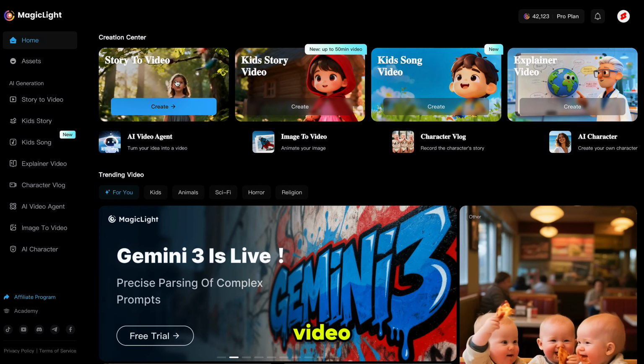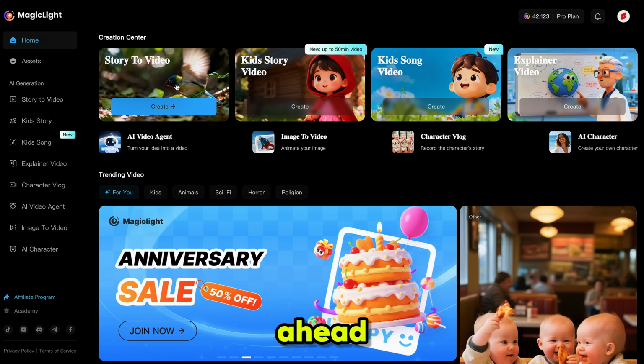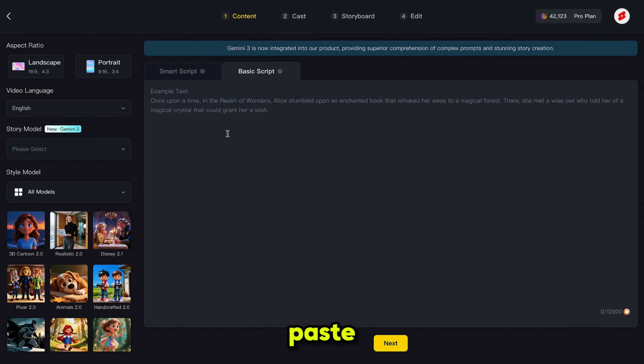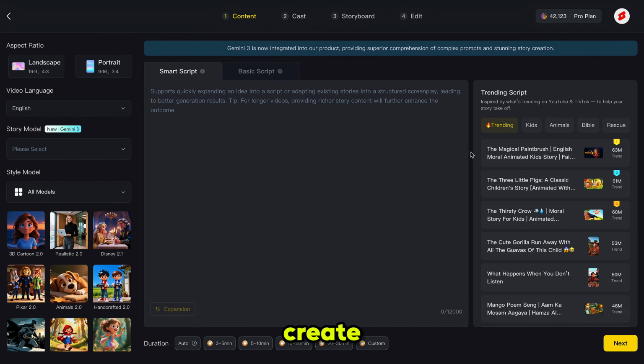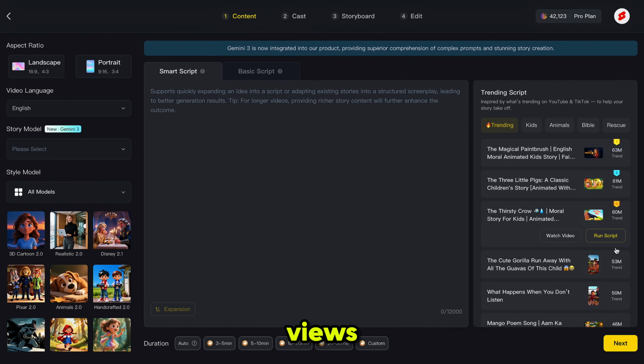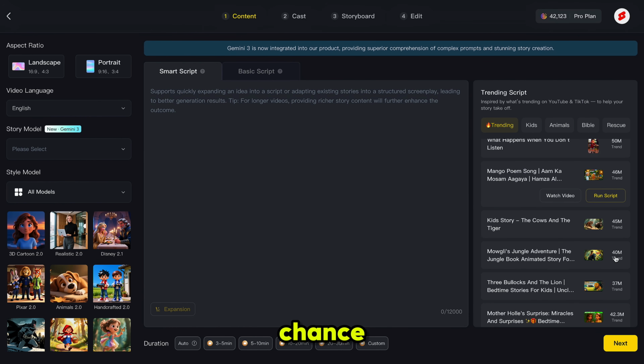Now, let's generate a long video using story to video. So go ahead and click on it. As you can see, they've mentioned that Gemini 3 is available in this feature as the story model, which helps create high-quality videos. This is the Smart Script section where you can add your idea or prompt. If you already have your own script, just paste it here. And if you don't know what to create, I recommend using trending scripts, which have already gained millions of views on YouTube, giving you a higher chance of going viral.